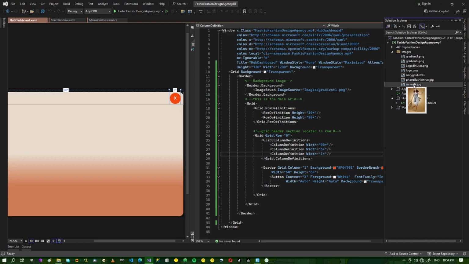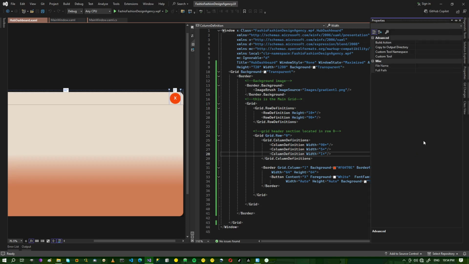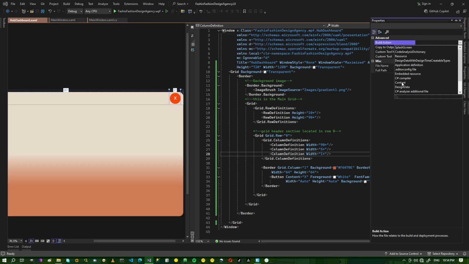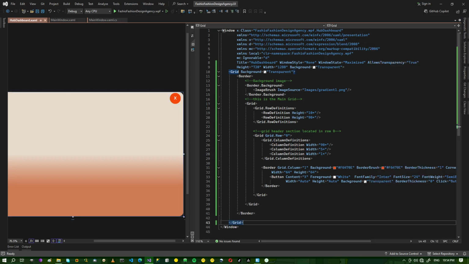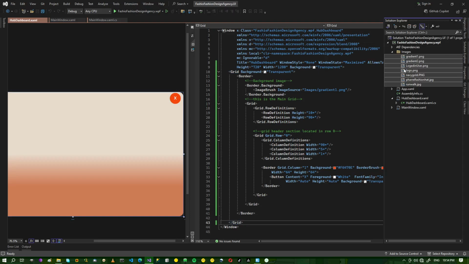Then let's see. Okay, let's just see what properties these have. Copy if no. Okay, then we'll come and select a build action, say content, so that will propagate for everything there. Then we'll come back to Solution Explorer. Then we'll do this. Clean the project.